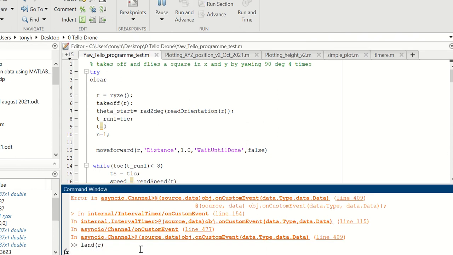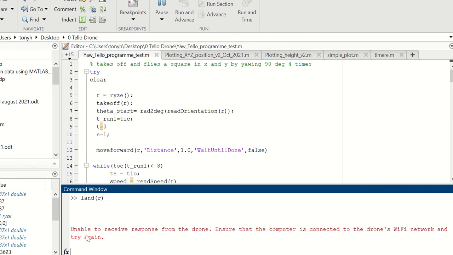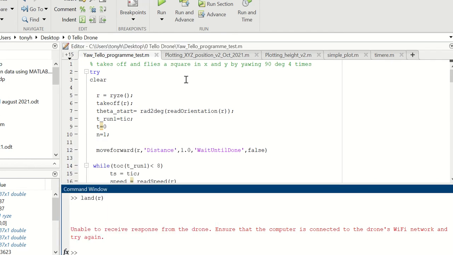It's not going to like this now because it hasn't even taken off. Anyway, it's not going to like it at all. I don't know what it's done. It's crashed. Control C will stop it. There you go. So let's have a go now at flying the drone and seeing all this happen.